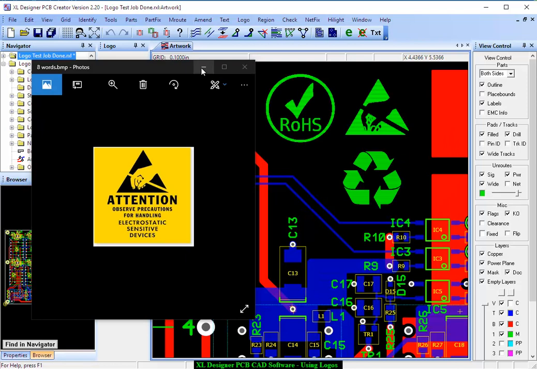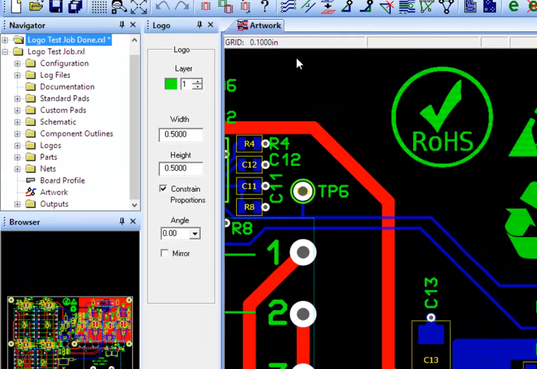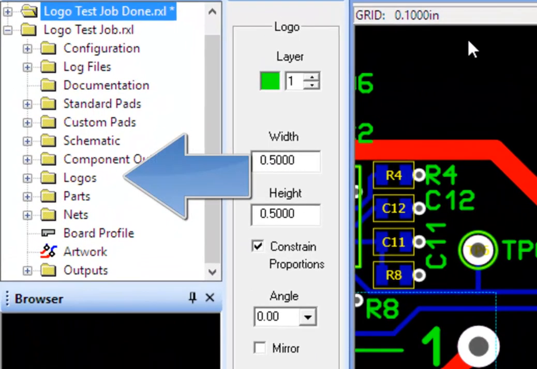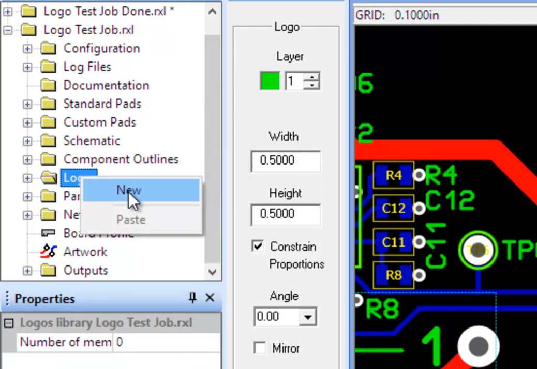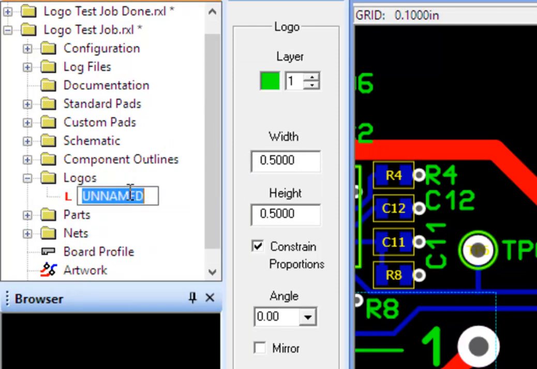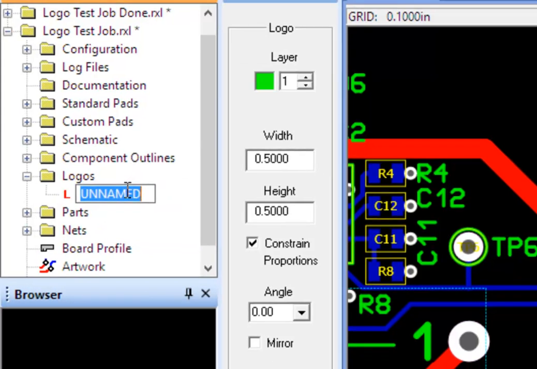So, having chosen your image, how do you proceed? The first thing to do is to create or open an existing design. You will notice a folder called Logos in the Navigator pane. Right-click on the folder and select New. Give the logo a name.